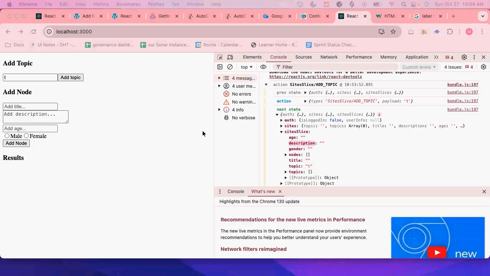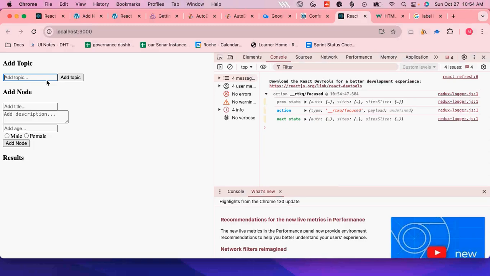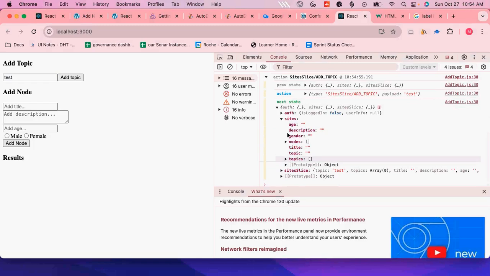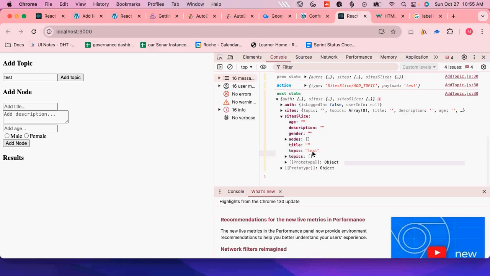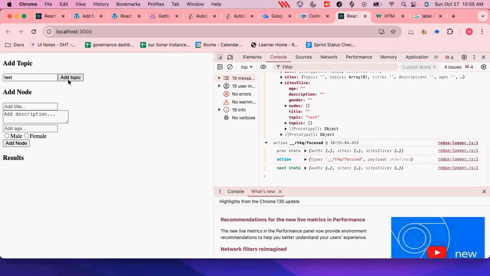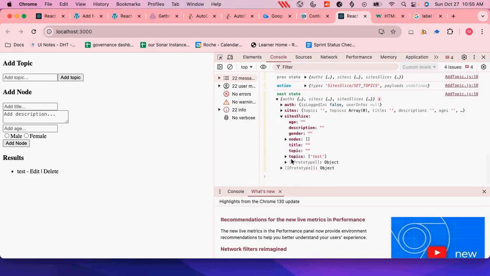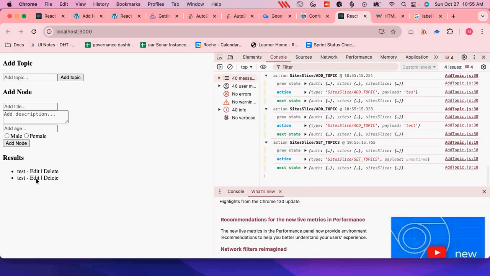Let's now do it. So now what I changed: while retrieving also, I'm calling site slice. Previously I was doing a different thing. I was using site. That's why it was not coming. I'll put test. You will see this site is not updated with anything because now we have changed to site slice. Here it is updated, topic. As soon as I click topic, you will see the updated state. Topic is updated in the site slice. Title has become empty. Test.